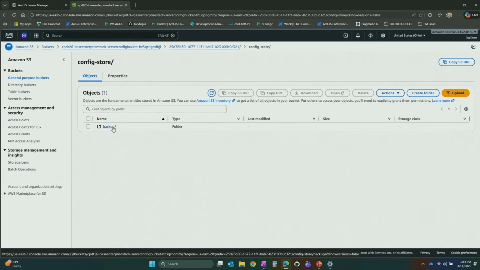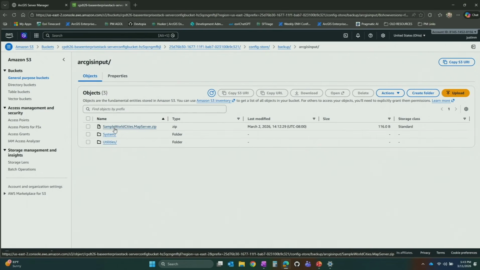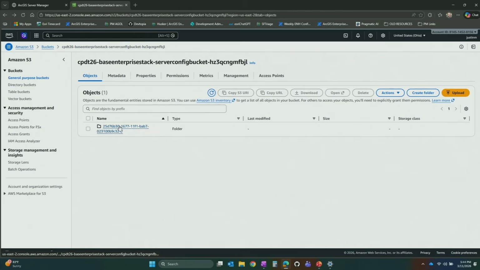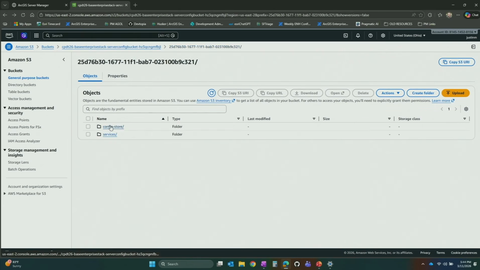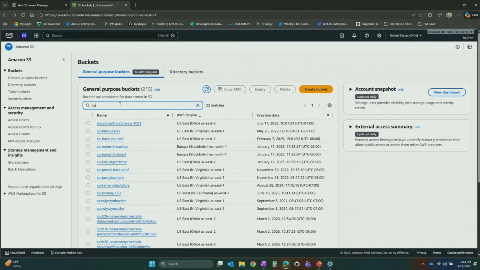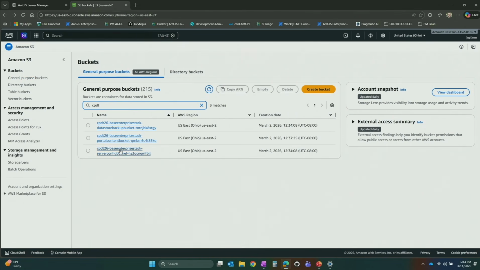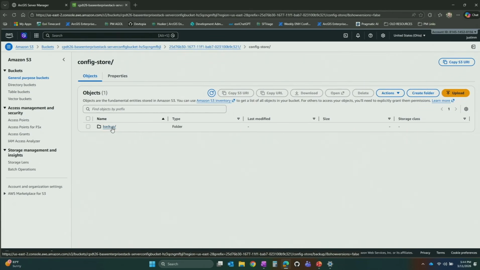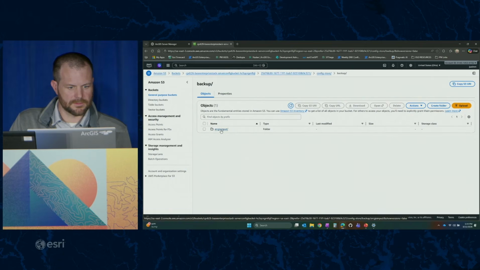So here we would see inside the input folder, Chris. What do you look for? The CPD. The inputs. Yeah. Go to config store. Where'd it go? There you go. Utilities. Just use that.